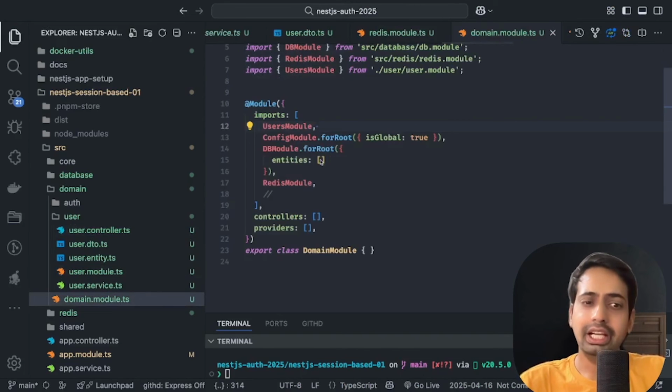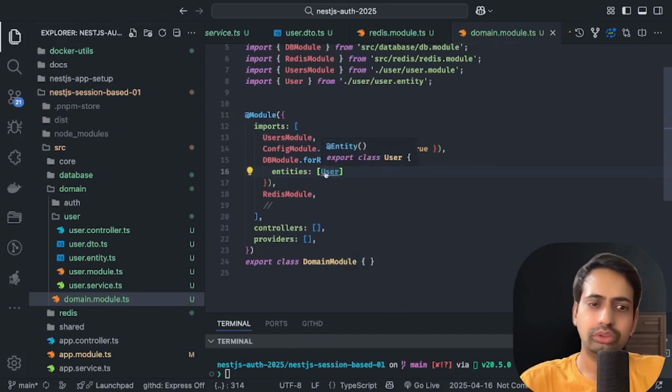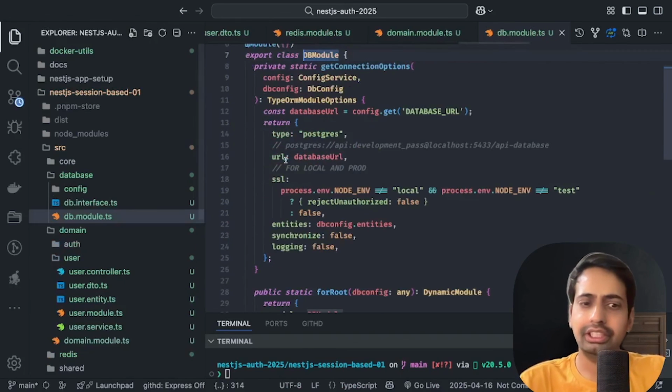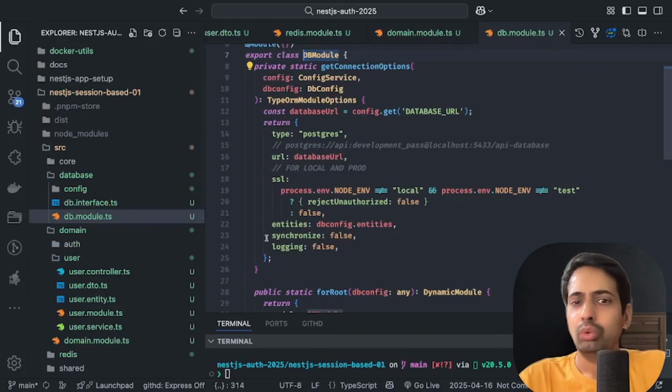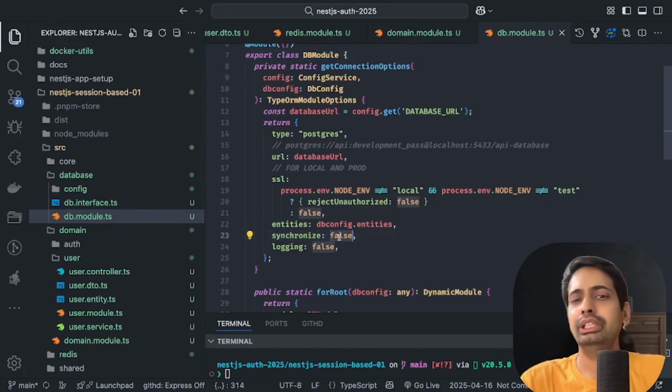Let's add this user module inside our main module, the domain module. Another thing is, you also need to pass the entity in the database module forRoot and pass this user entity, because we have set the database module synchronize to true. What is this synchronize, false or true? Synchronize false means do not refresh the database on change of the entities. But for local development, we can just set it to true.